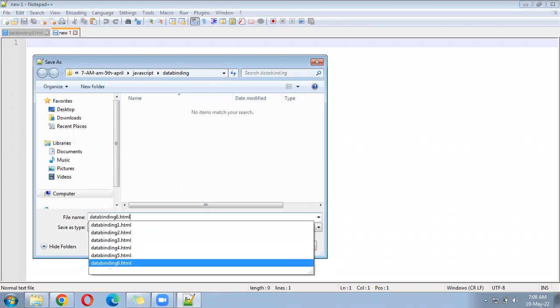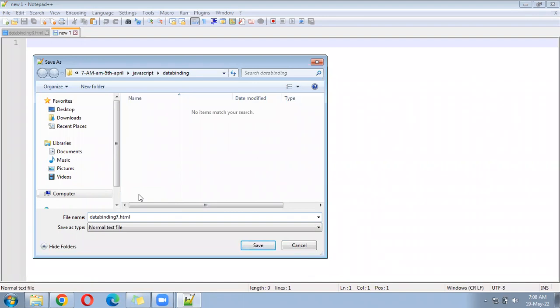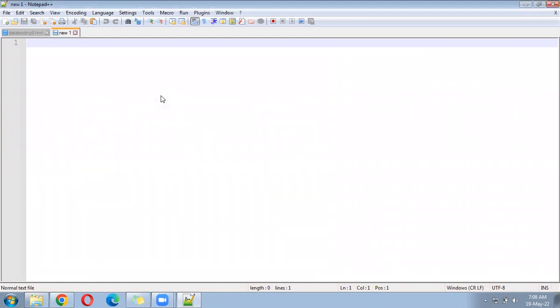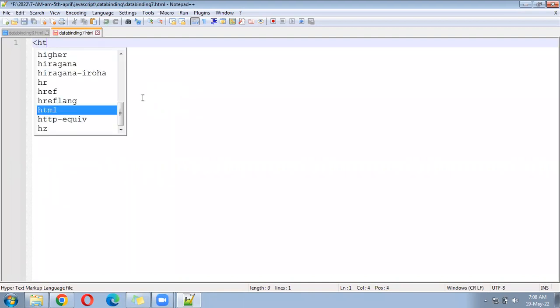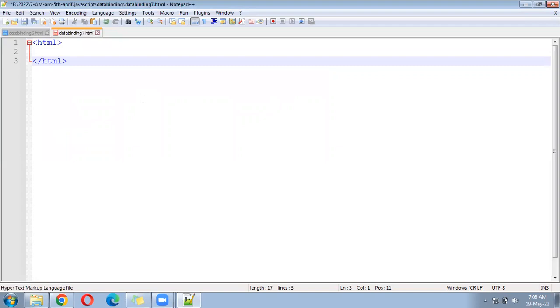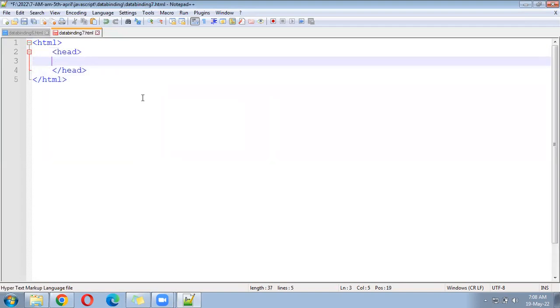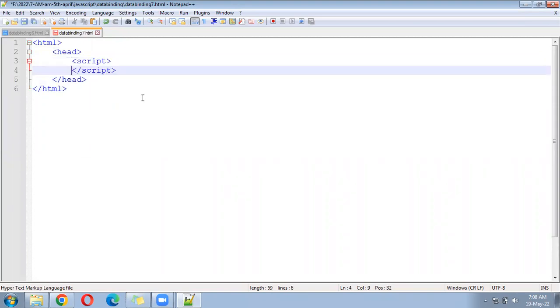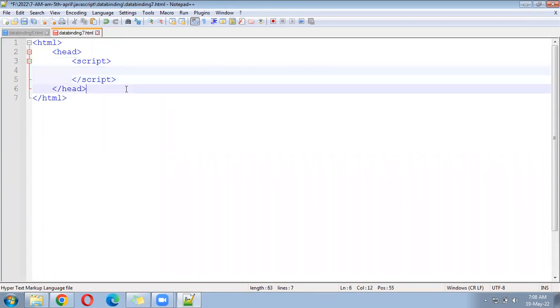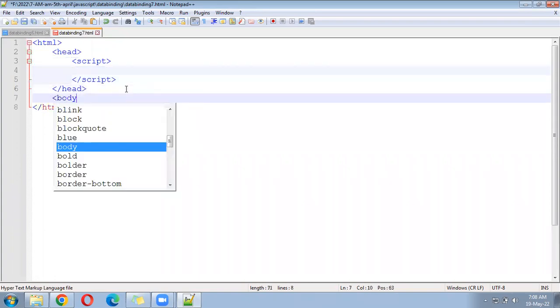Data binding 7.html. We'll start from HTML and we'll follow the head here. Head will have one script as well. Now you will go after the head, follow the body.